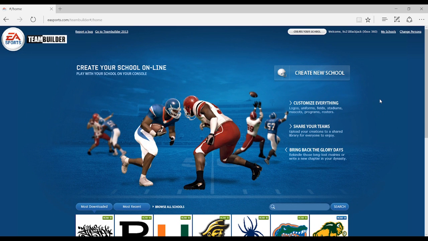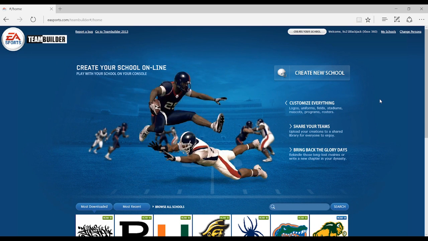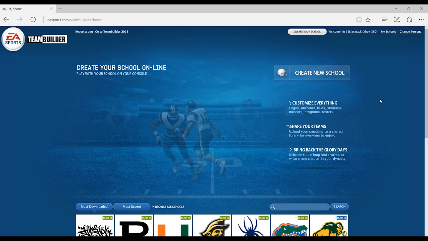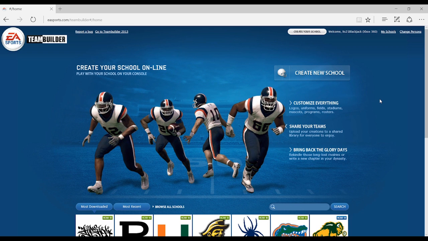Okay, so here we are. We're on the EA Sports TeamBuilder website. Specifically, if you want to do TeamBuilder stuff, so this is what we'll cover first. Here's what you want to do. Here's how you design and pretty much do everything inside of it.